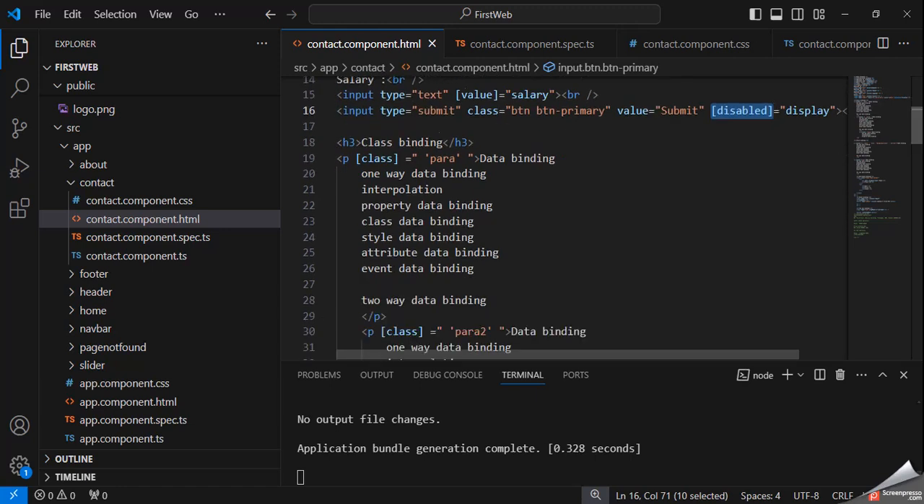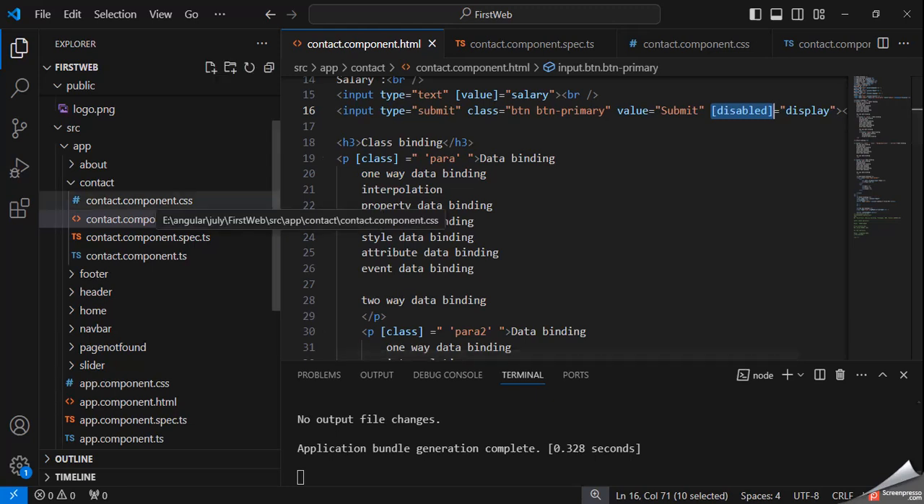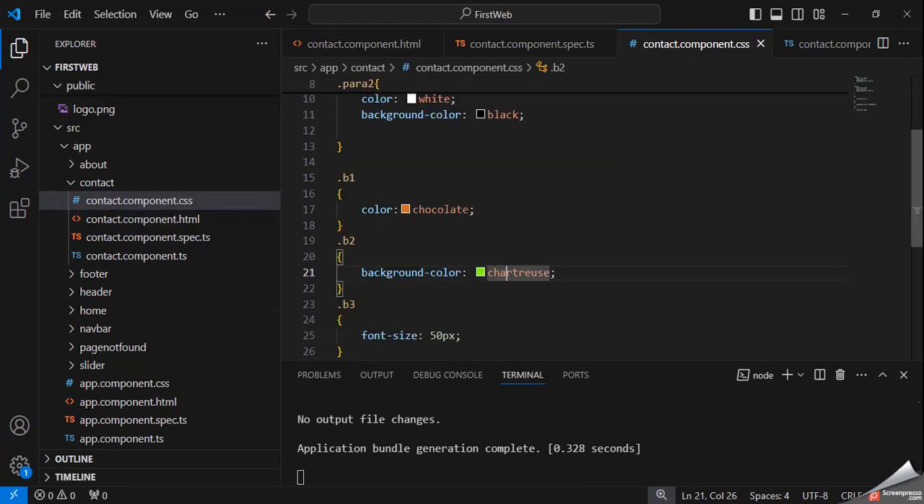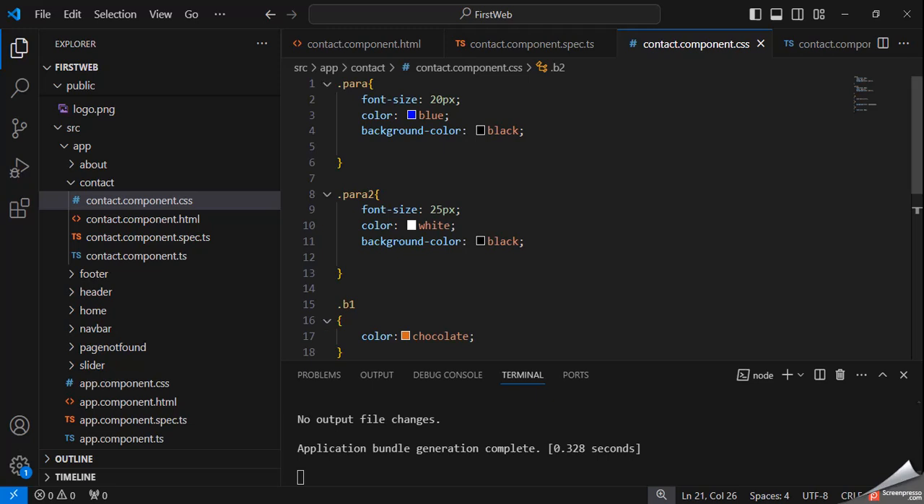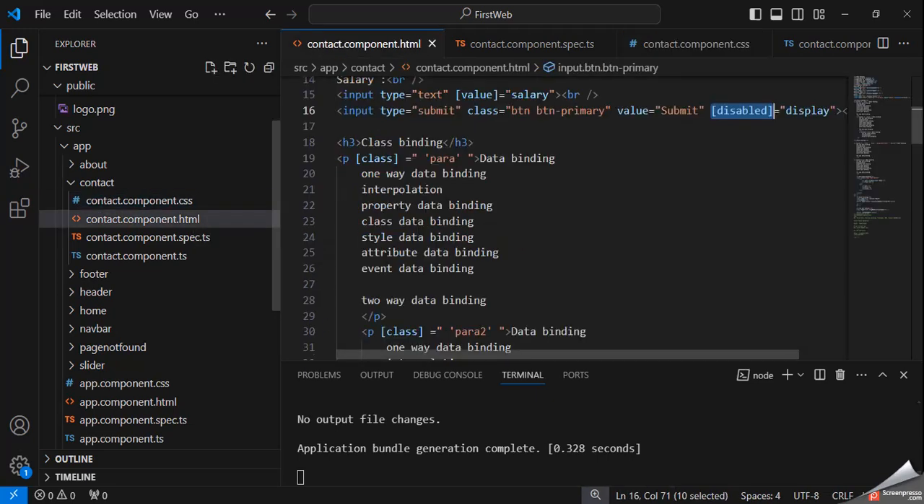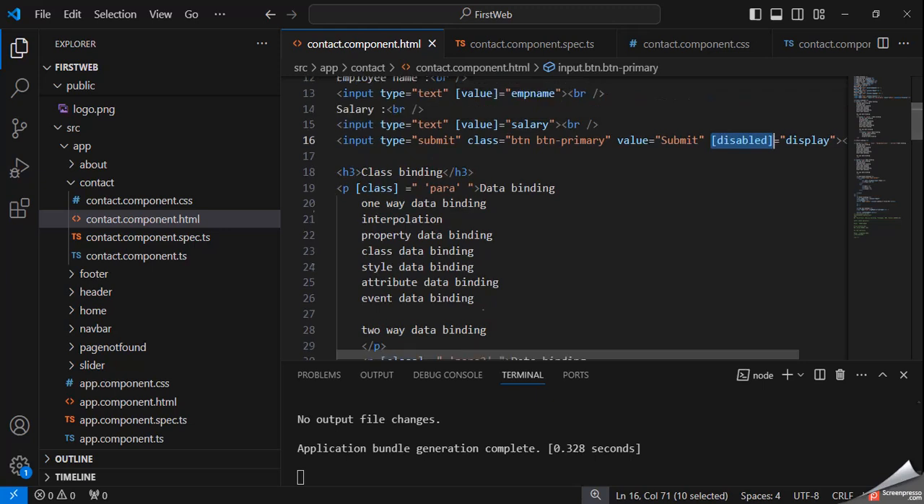For class binding we can declare different classes in CSS files. In the CSS file we can declare the classes, like here there are para and para2. I have declared different types of properties and values there. If you want to access these classes, for this purpose we use square brackets. Within the square brackets we declare the class in single quotation marks, then it will apply here.